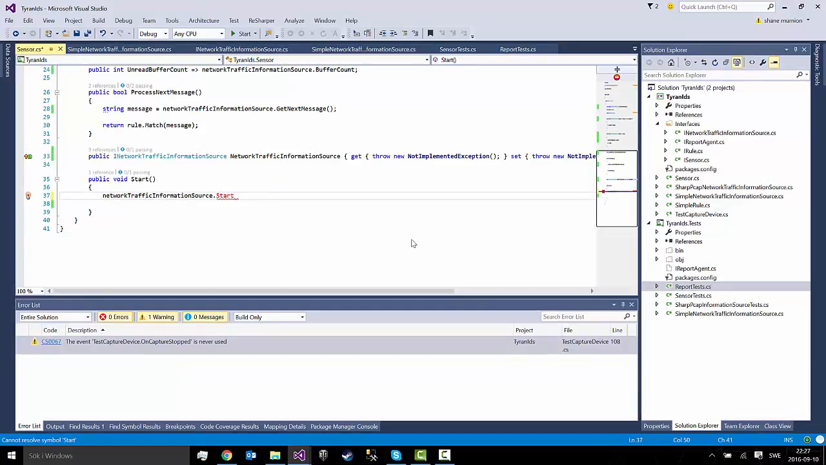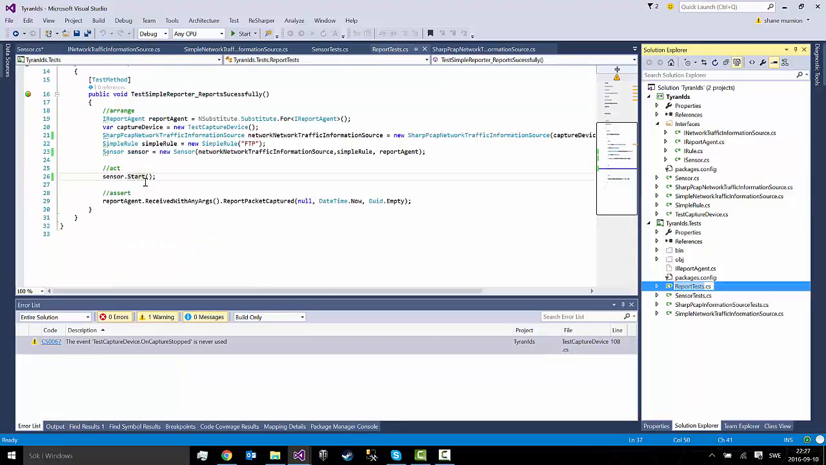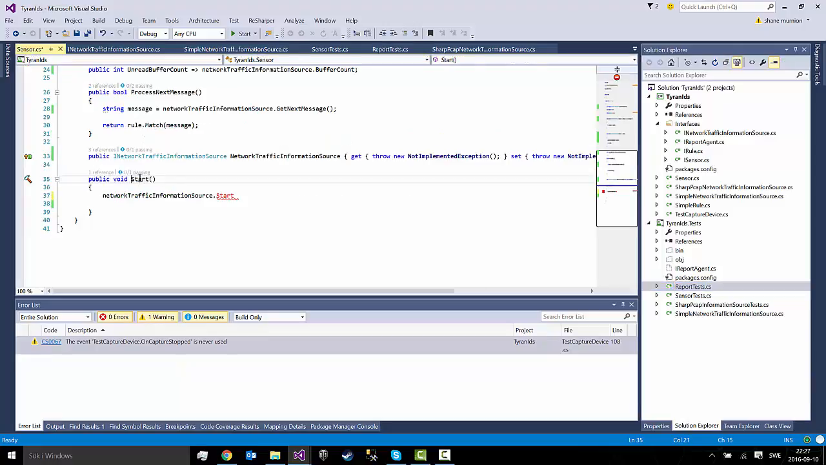So the question is, what do we actually want to start here? We're planning on using several different types of information sources. Now obviously when we've got a SharpPcap capturing device which can capture data directly from the network, in that case we actually do want to start it. But in the case where the information source is a web server log file, there's nothing really there to start. A log file actually will grow and the web server will append more information to it as it goes along. So we do need to keep checking the log file to see if there is any new data in it, but we don't actually really need to start it.